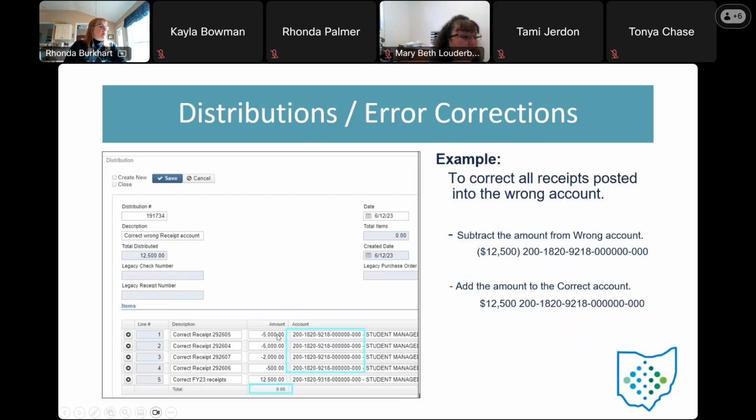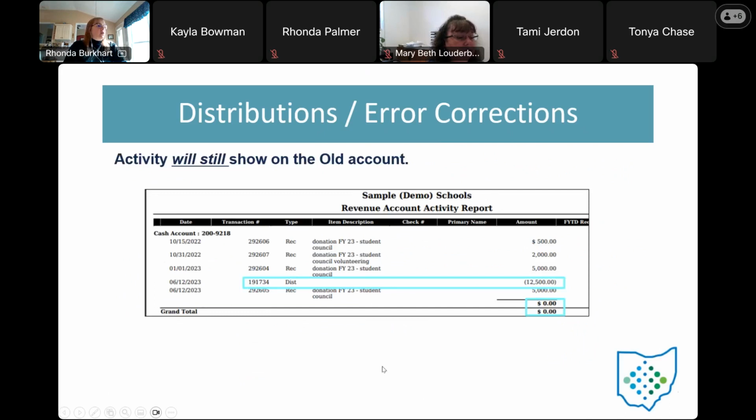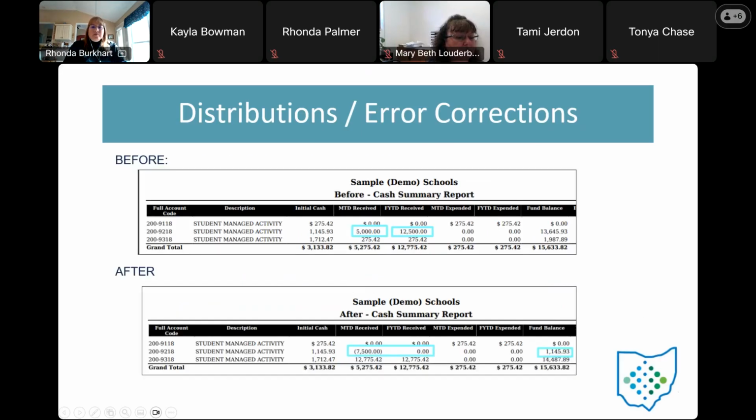Okay, and then it listed those 9218. It's putting it in the 9318 here. And on your RevLed, that's noted as a DIFT. There's other receipts, but then there's the distribution where you can see that was taken out and now it's 0. So you've got the before and the 9218 and then the after.